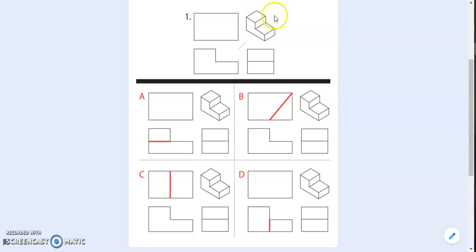This first one, you can see I did give you the isometric. I give you the multi-view here. And it's kind of obvious I made number one have a big blank top. So it's kind of obvious that that is where the missing line is probably going to be. But if it wasn't so obvious, you start to look at this drawing, and if you don't have this drawing, you have to picture it in your head.